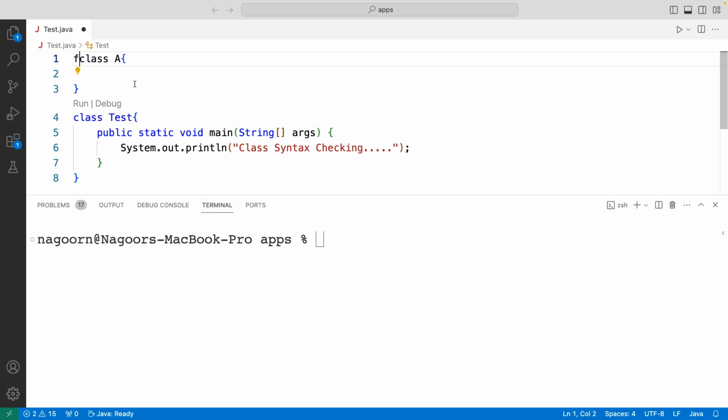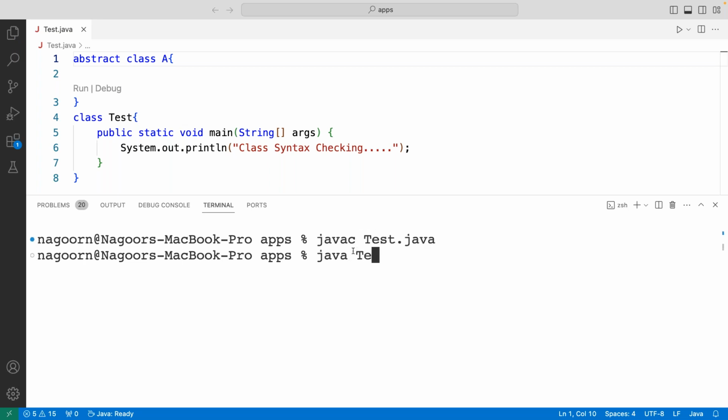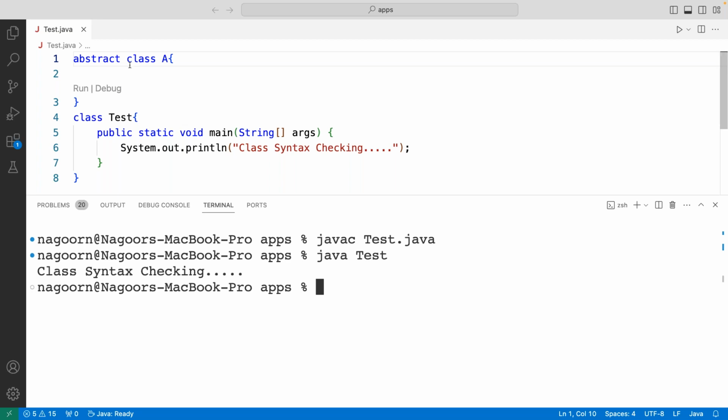After final, abstract class. Abstract is allowed or not allowed? Definitely it is allowed here. There are mainly three types of containers. What are the three types? First one is class, next one is abstract class, and next one is interface. So definitely it must be allowed. Now let me check this one. javac Test.java. There's no compilation error, and directly we are able to get some output. Abstract is allowed. That's okay, fine.